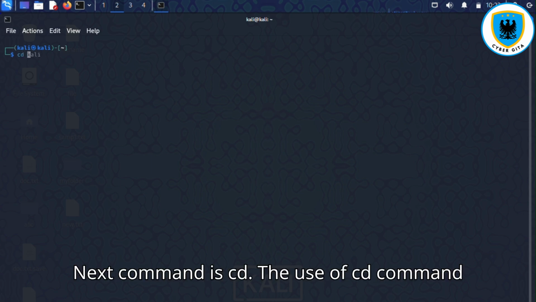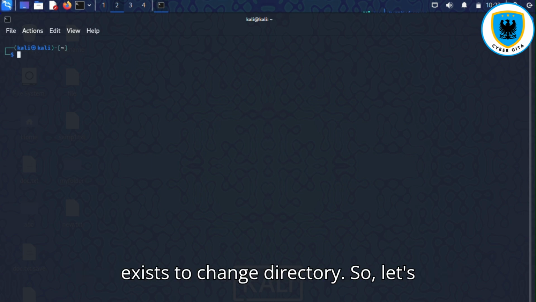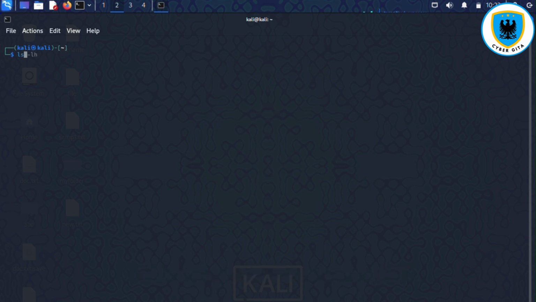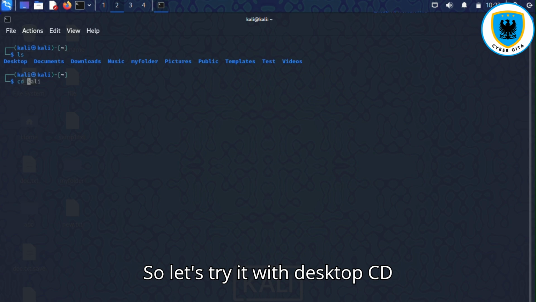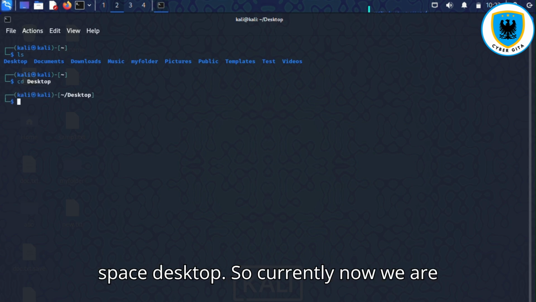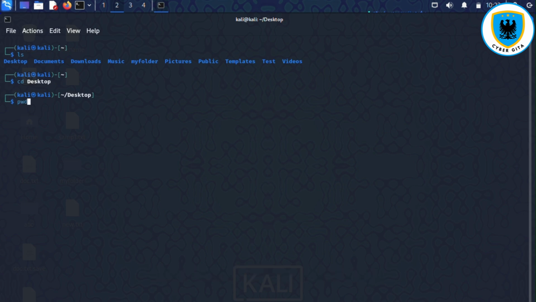Next command is cd. The cd command is used to change directory. So let's decide where we have to change it. Let's try it with desktop. cd space desktop. So currently now we are in the desktop directory.